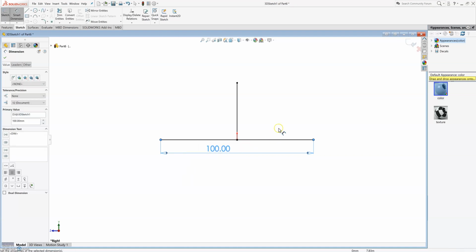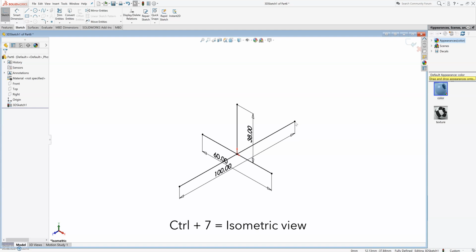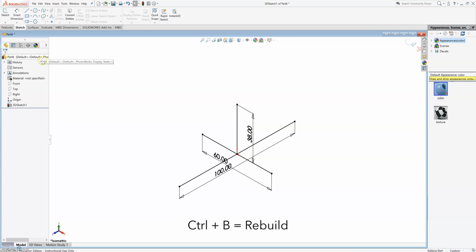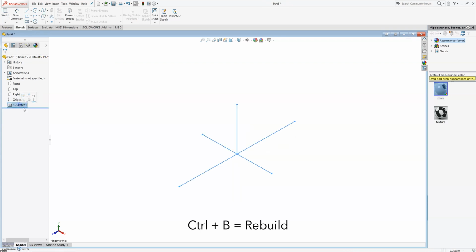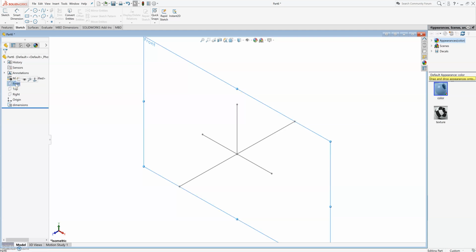Okay, so Control 7. These are our 3 dimensions that we're going to use to scale our pictures. So Control B, getting out of the sketch. I'm going to rename this sketch Dimensions just to make it easier. And now we have our dimensions laid down. So let's start dropping our pictures in.